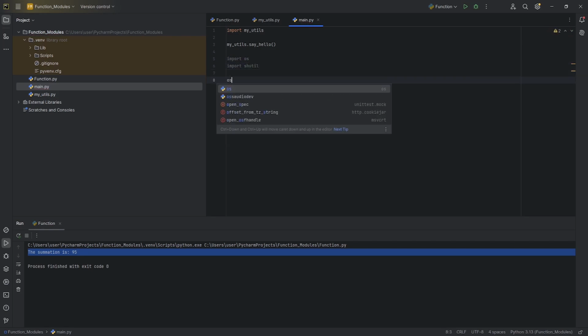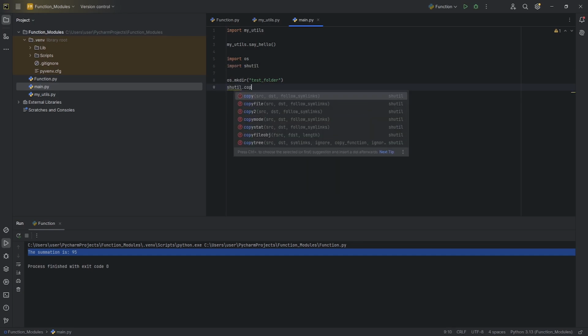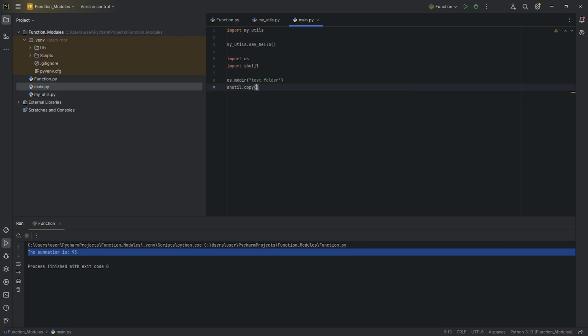Here, I'm going to put in os.mkdir. I'm going to create another folder, where it's going to say test_folder. After that, I'm going to put in shutil.copy. Open up the parentheses, double quotation. Let's say file.txt to be the name.